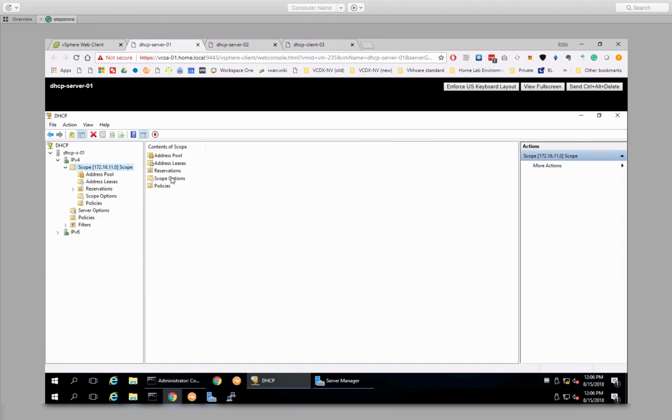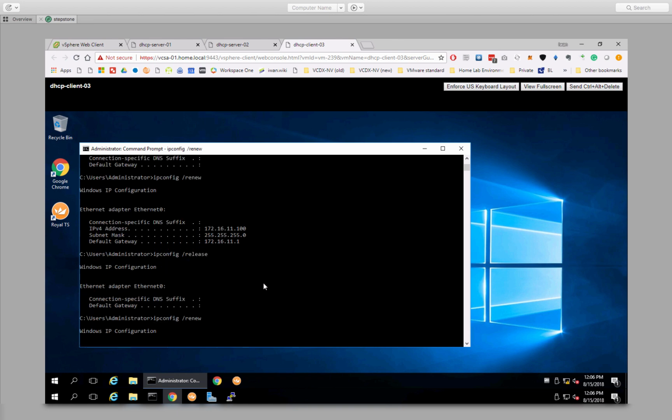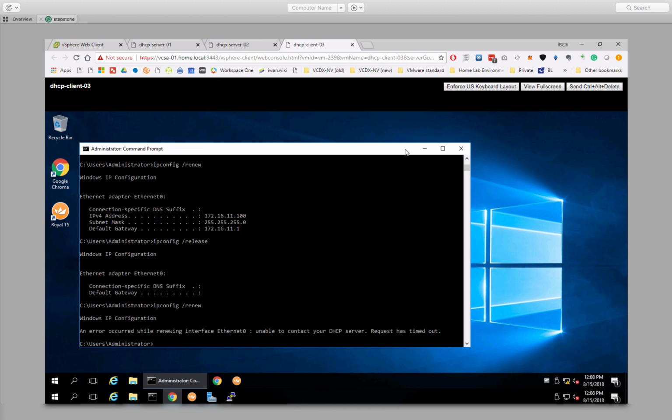And deactivate this DHCP server here. And let's see if this one is still activated. Yes, it is. Let's do a renew. And let's wait. This should not work, right? Now we can see that we have received an error. The client is unable to contact any DHCP server.